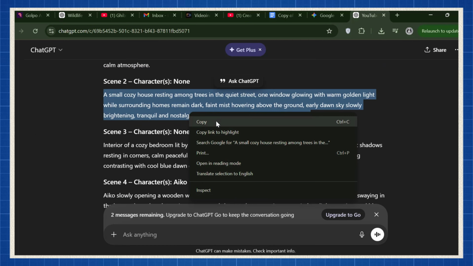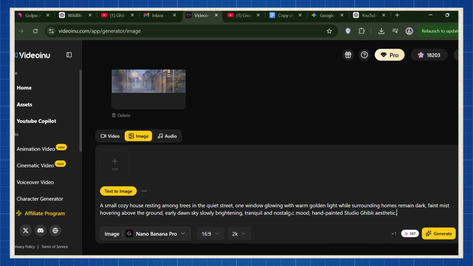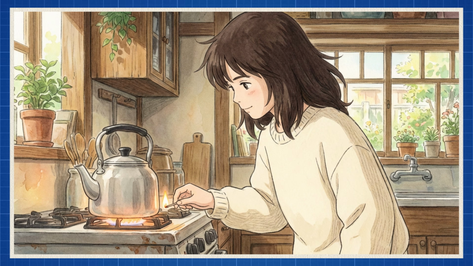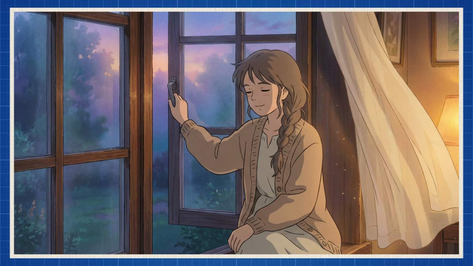Now copy the scene 2 image prompt, paste it into VideoInu, and hit generate. Repeat the same process for the rest of the scene prompts. You will notice the visual consistency across the images.